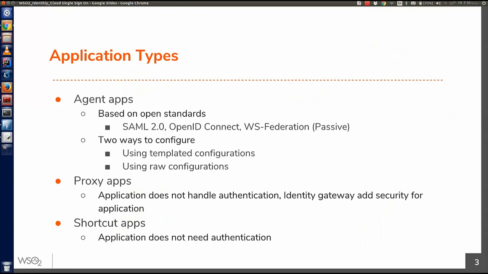WSO2 Identity Cloud supports single sign-on for applications that can handle the standard single sign-on protocol and applications that do not support the standard single sign-on protocol. For well-known applications that support the standard single sign-on protocol, we have created templates to configure single sign-on. And for other applications that support the standard single sign-on protocol, you can use raw configurations.